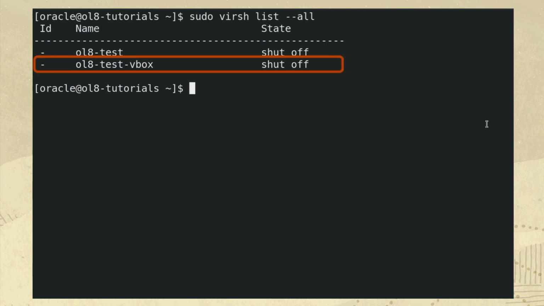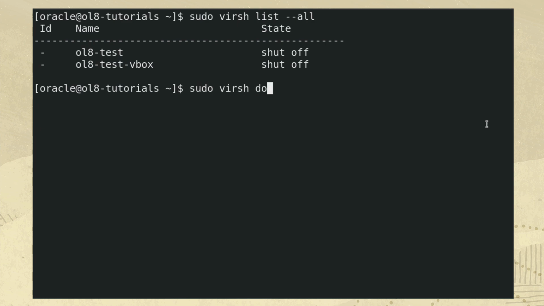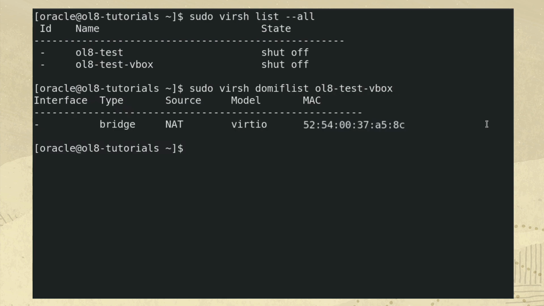As the virt-v2v tool is currently unable to reconfigure all VM network configurations during the conversion process, review the imported VM's networking settings for accuracy. From the terminal, type sudo virsh domiflist ol8-test-vbox to display the network interfaces for the imported VM. For this VM conversion, the network settings remain unchanged, and the values shown are the original VirtualBox NAT network values.